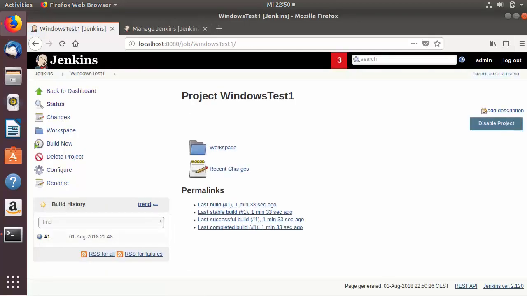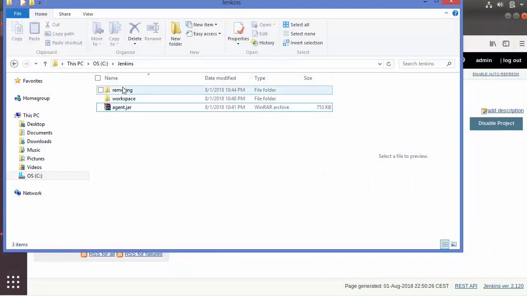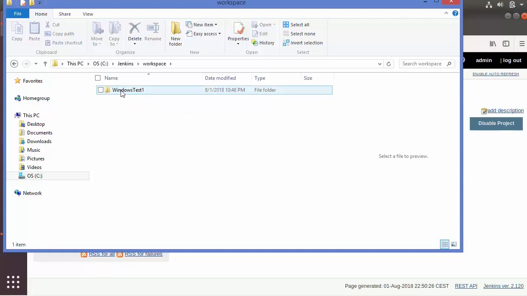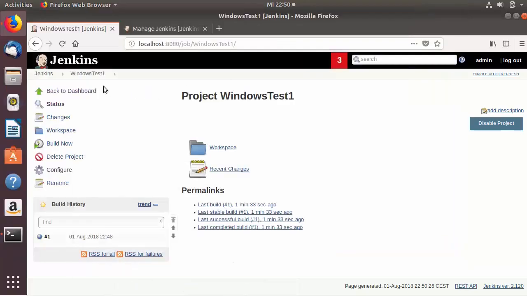On your Windows slave, you can also see that a remoting directory is created, and a workspace directory is created, and inside your workspace directory your Jenkins job name directory is also created. You can see Windows test 1 is created, which is the same as your Jenkins job name. So this is how you can create a Jenkins slave and launch this slave agent via a method called Java Web Start.